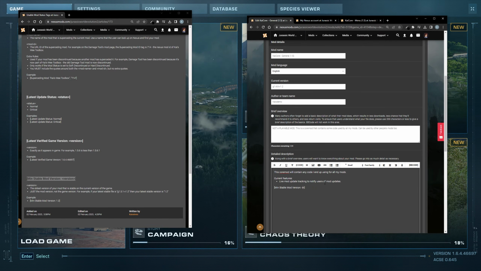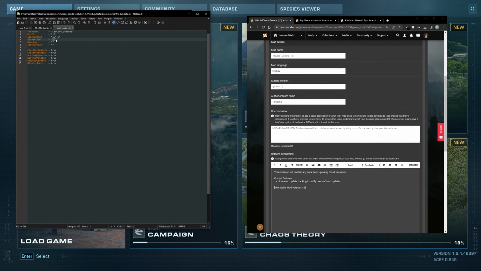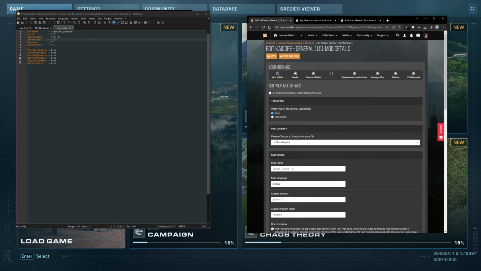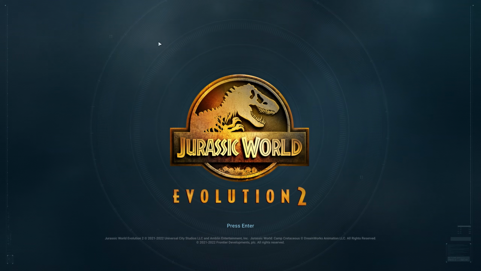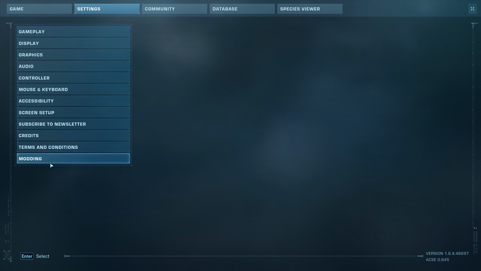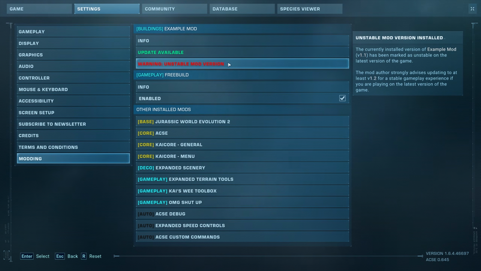Let's give you an example. Let's set this to 1.2 because that is more recent than our 1.1. That is a higher version here. Let's save that and reload the game. So this time we get no pop-ups, but if we go into the settings menu, we get a warning about an unstable mod version. And the reason we get no pop-ups is because people could be playing on an older version of the game to use an older version of the mod.